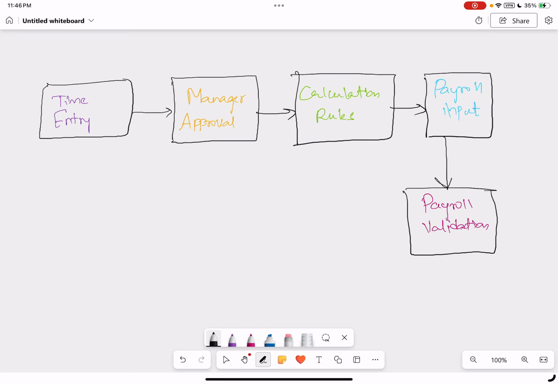If you take it, it begins with time entry here, where employees record their worked hours, whether manually through schedules or by clocking in or out. Next, those entries move to manager approval, ensuring all hours are accurate and compliant before continuing. Once approved, calculation rules automatically determine how each hour should be paid, overtime, regular or premium. These calculated values then flow into payroll input here, where Workday prepares the pay related data.